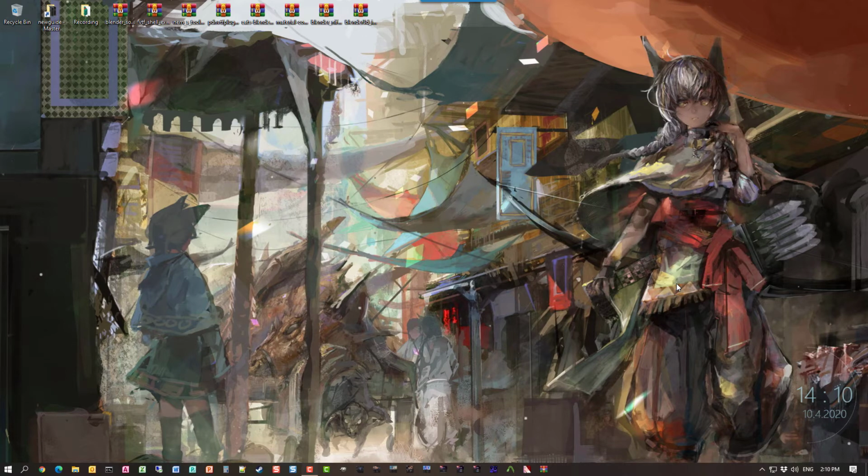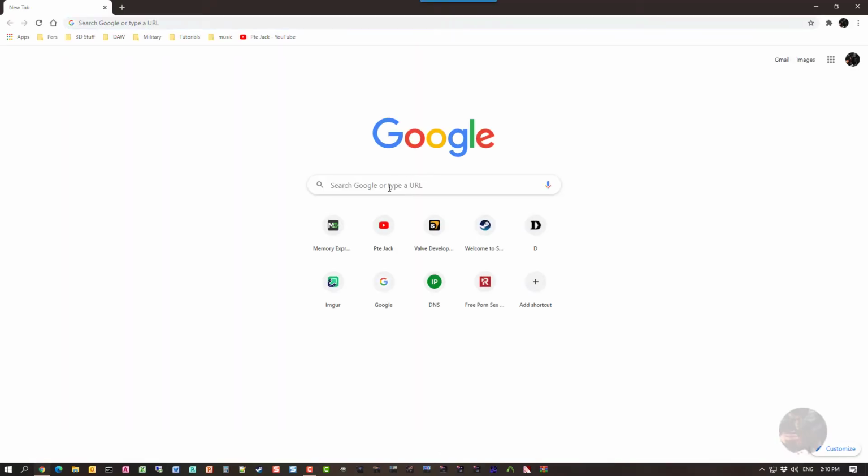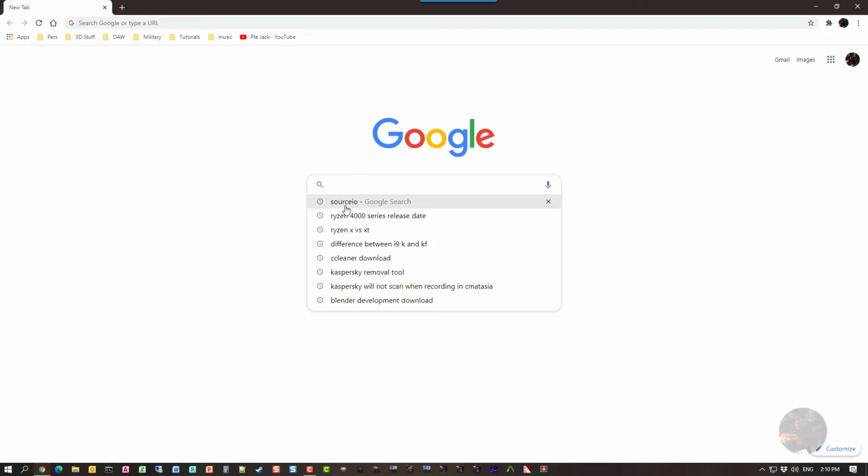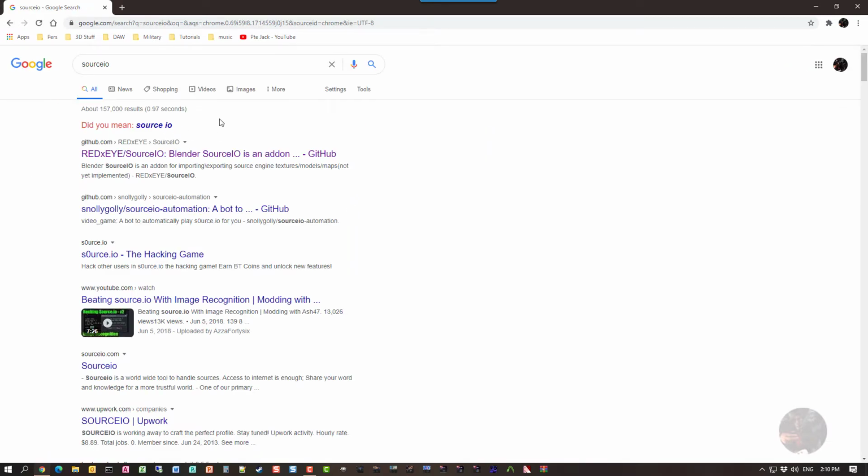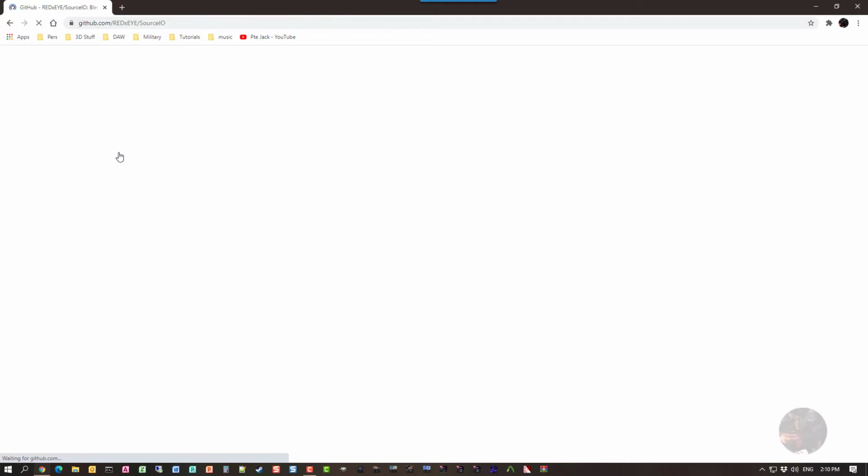So let's have a look at where we can get this particular add-on. I'm going to launch a web browser, and in here I'm going to type SourceIO. This is going to bring up these particular links, and the one that I want is this one right here, REDxEYE SourceIO Blender SourceIO add-on GitHub. We're going to go to the GitHub.